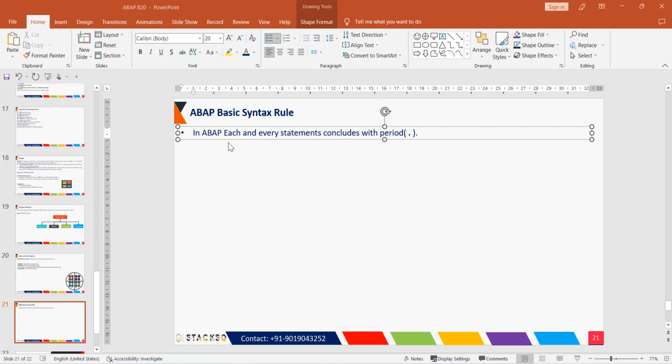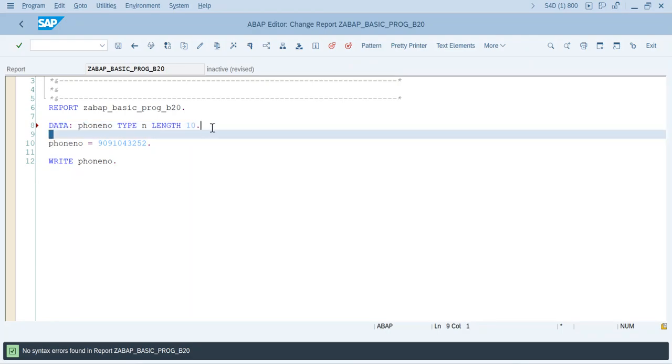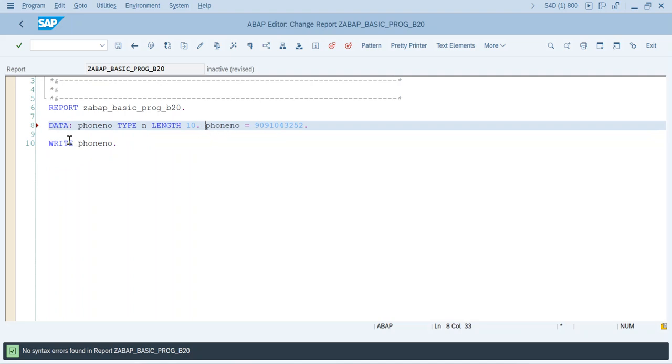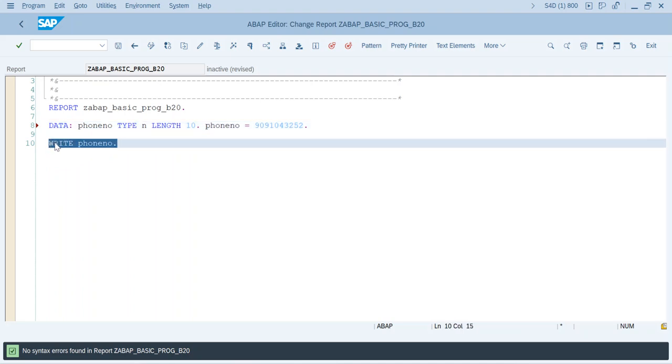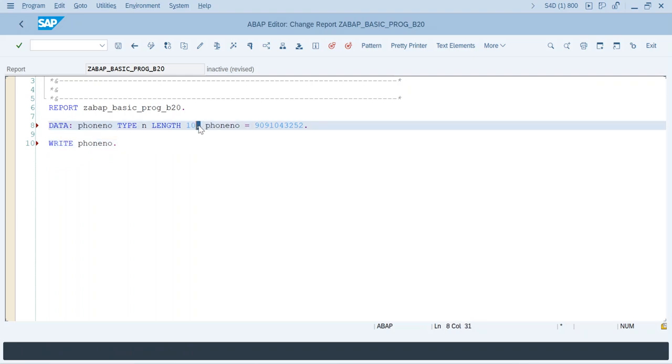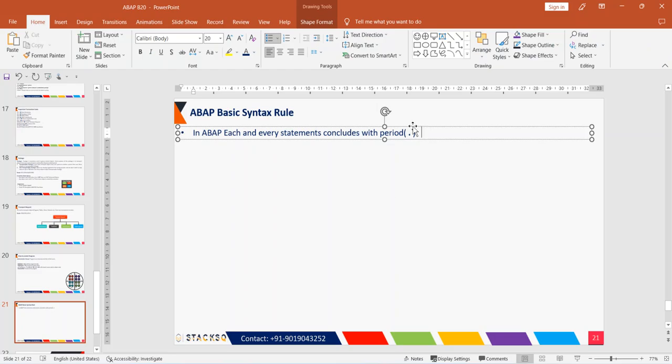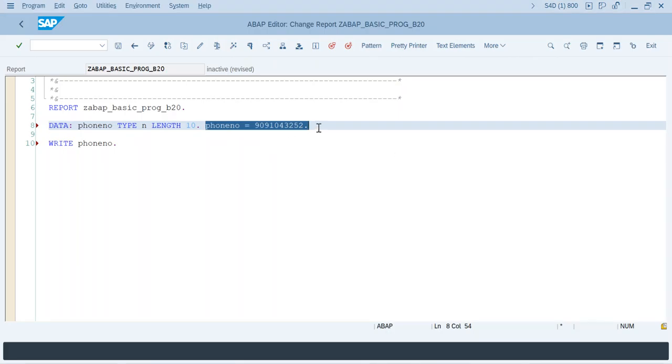After the period, you can write the next statement in the same line like this. The system still understands this line is ending here. How does the ABAP editor understand this is ending here and then this is a new line? Just now I told you, the full stop, the period. That's how the system knows this is ending here and this is a new line.